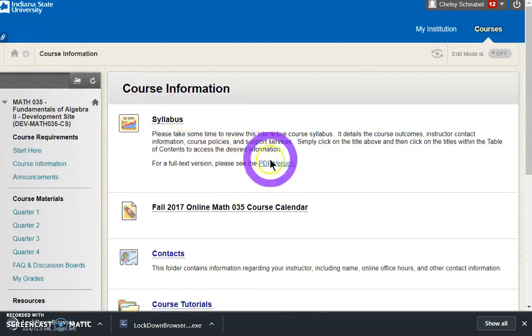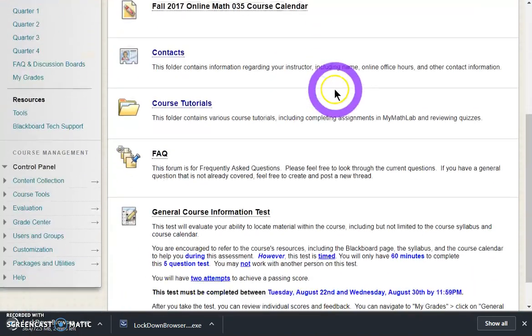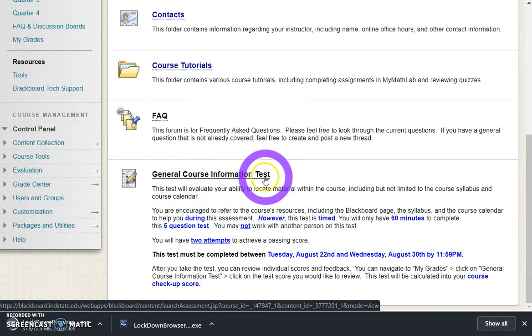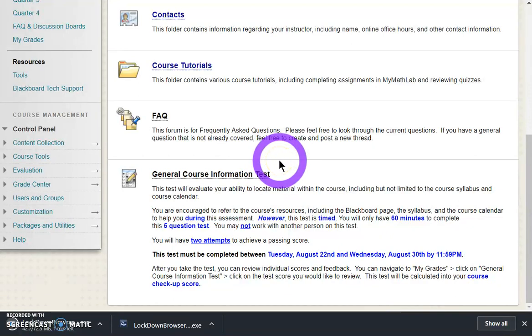After you've read through the syllabus and made sure you understood everything from it, you will then want to scroll to the bottom and take this general course information test. As I said in an earlier video, do not be freaked out by the fact that this says test. It's really just a syllabus quiz. Shouldn't take you very long to do. You can use your syllabus on it even. I don't mind if you use that. But you'll want to take this. Even though it's called General Course Information Test, it's really a syllabus quiz.